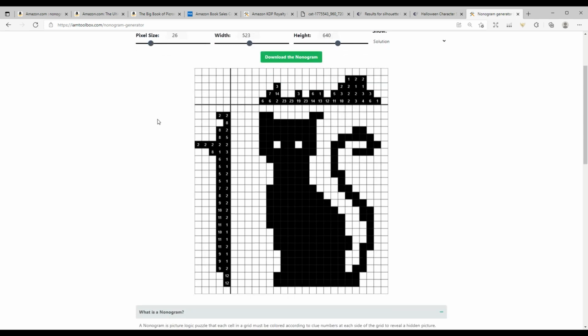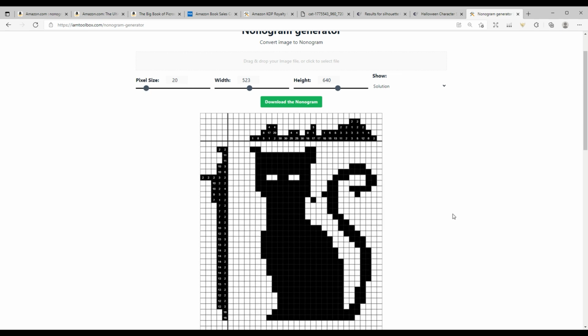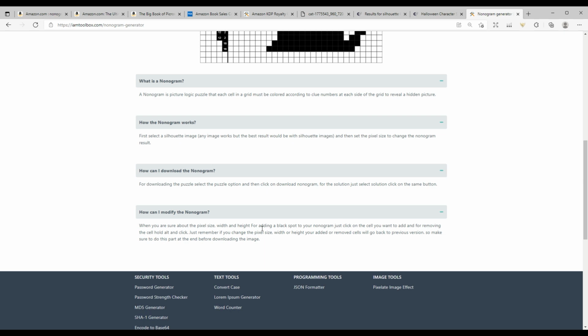As you can see, the puzzle is almost perfect, and ready to download, but it's just almost perfect. So there are some places like this that should be removed and some places that we need to add, like here. If you take a look at this section under how can I modify the nonogram, it says to add a black square, you can simply click on the square, and to remove a section, press Alt and then click on the square.